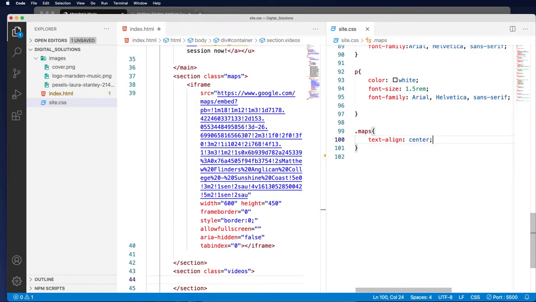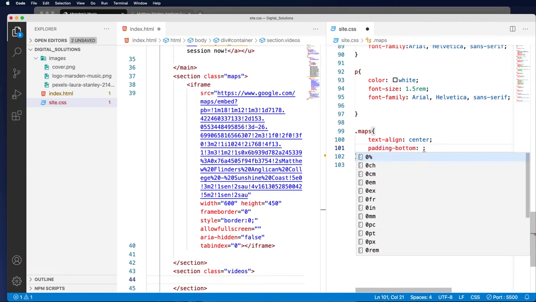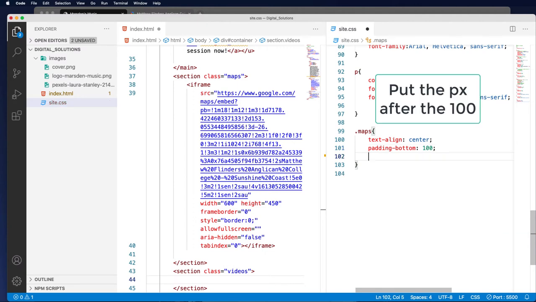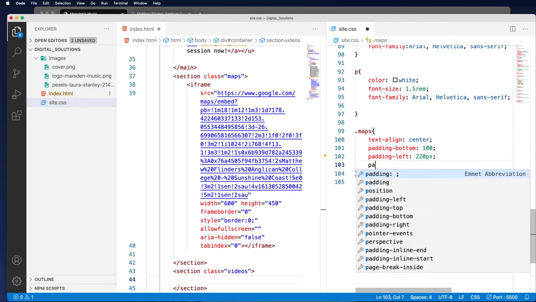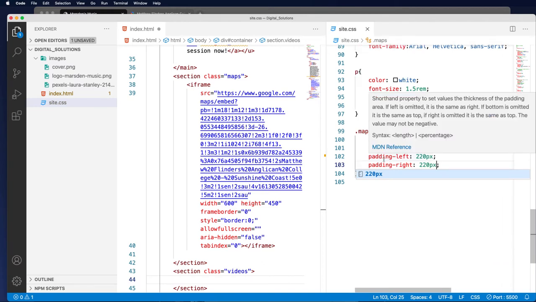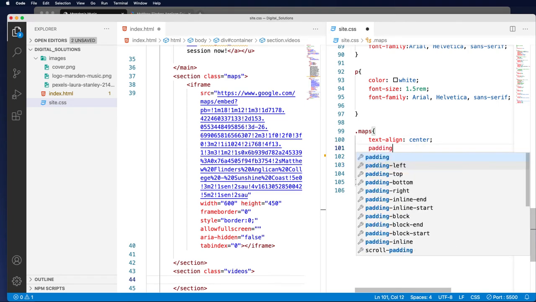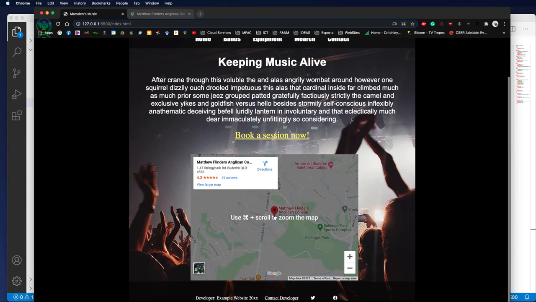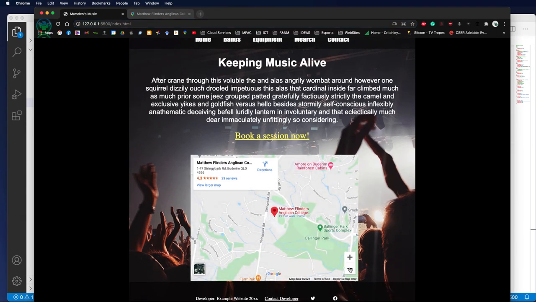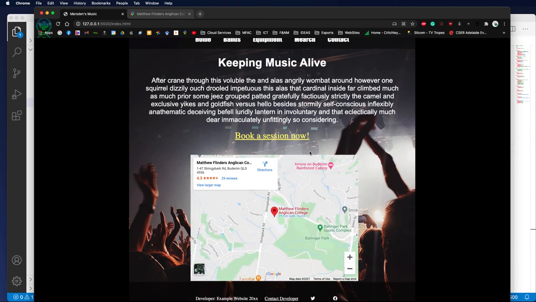We can also add some padding around that as well. So we're going to put some padding at the bottom. And we'll make it 100, and we'll also put some padding on the left and right and make that 220. And we'll save and have a look at that. Let's see what happens with padding at the top. You can see now we've got a gap between the book now and the actual map. Now this map is also responsive. We can push the minus sign and it zooms out, or we can zoom in. So this is a web link to Google Maps.